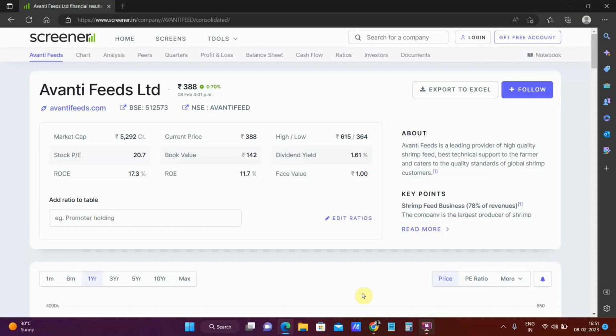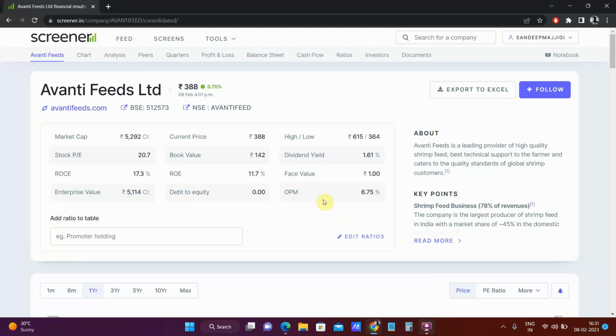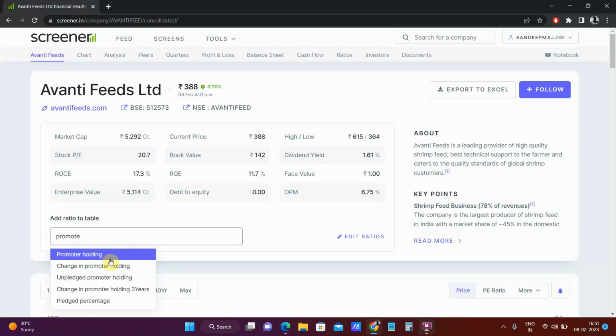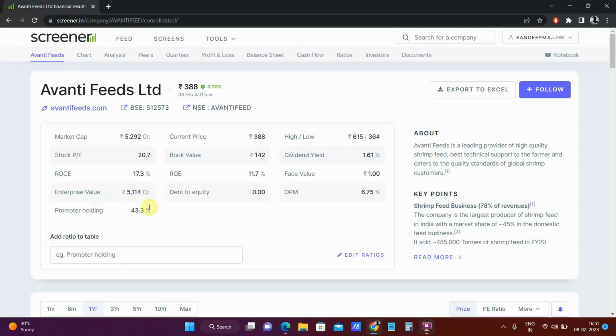But you need to log in. So here I've logged in into my account, and as you can see from the previous window, I've added enterprise value, debt to equity. Since it's 0, it's a debt free company, right? What is the OPM? Even with the edit ratio, you can add all this. What is promoter holding? If you add that, you should see the promoter holding also. So this way, whatever you feel is important, you can add those here.